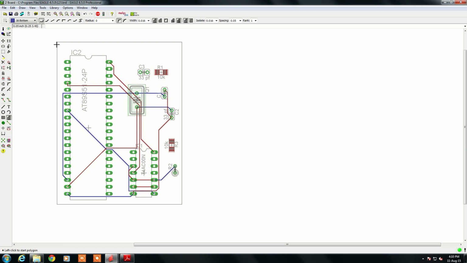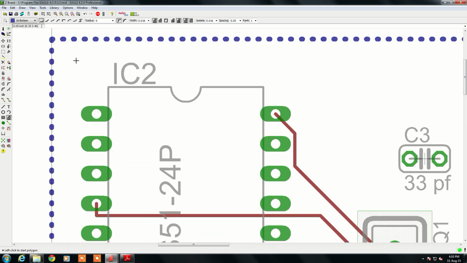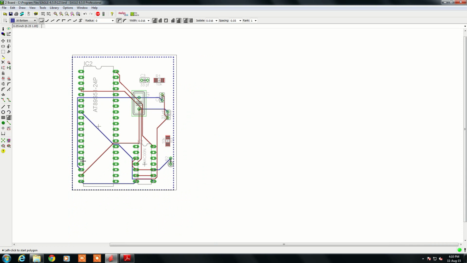Now I am drawing the polygon. Top side I want to fill. So select top side, and now I am starting from here and marking the area where you want to fill it with ground. Okay, now close the polygon. That means this entire area will be filled with a copper material.